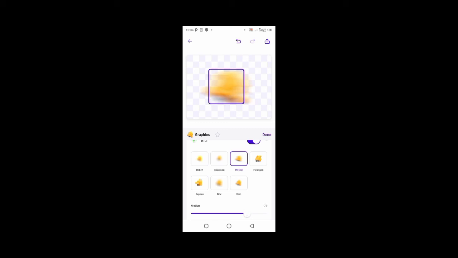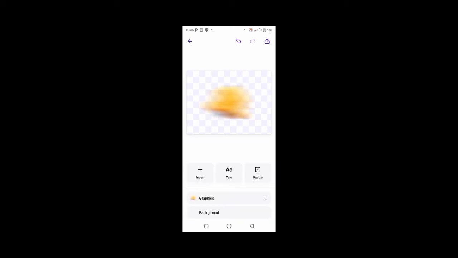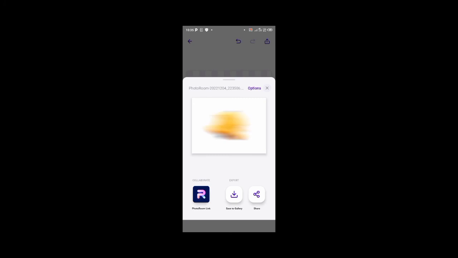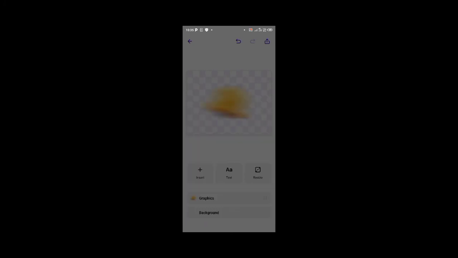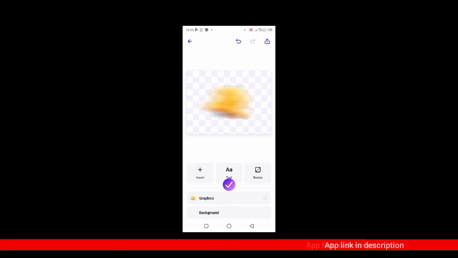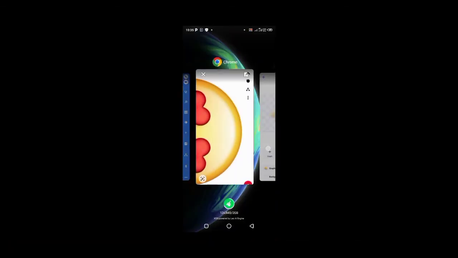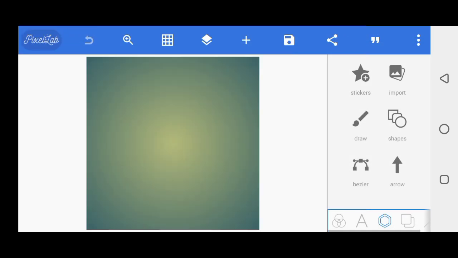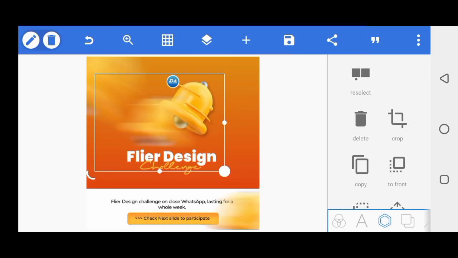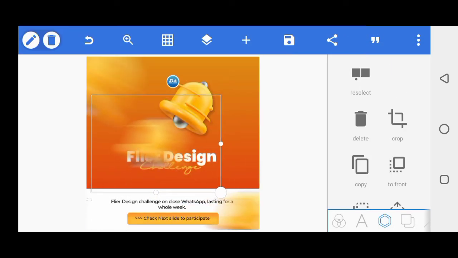Then I tap on this icon above, then I save to my gallery, and that is all. So let's apply it on our designs. I already imported this. Let me delete. Click on import.